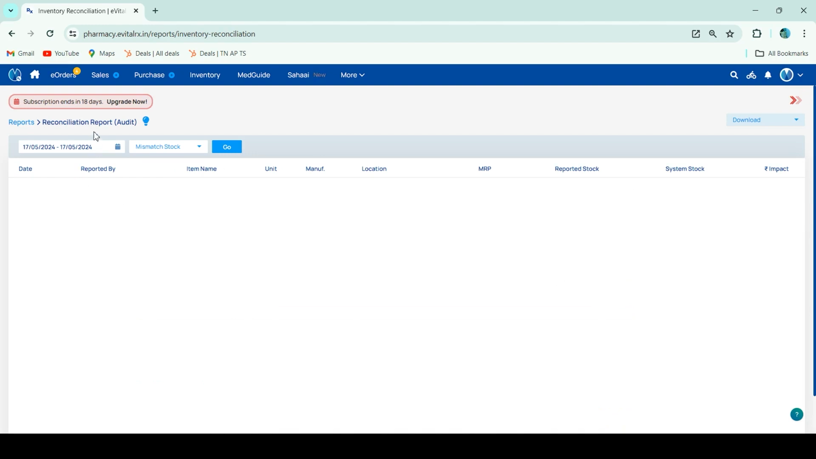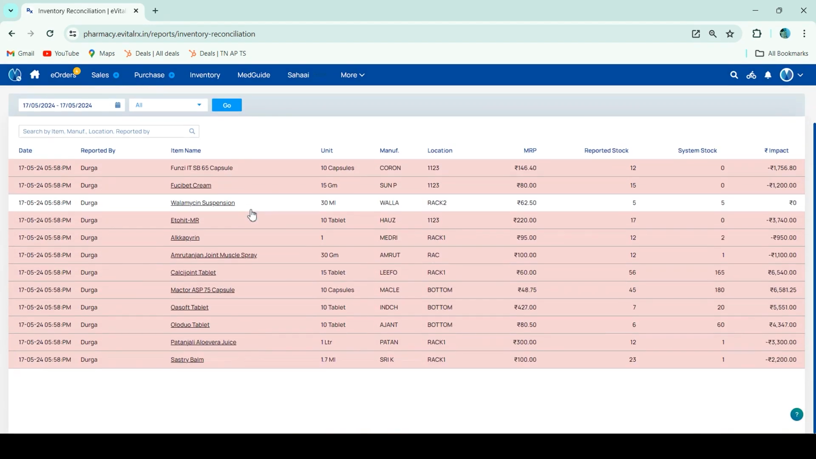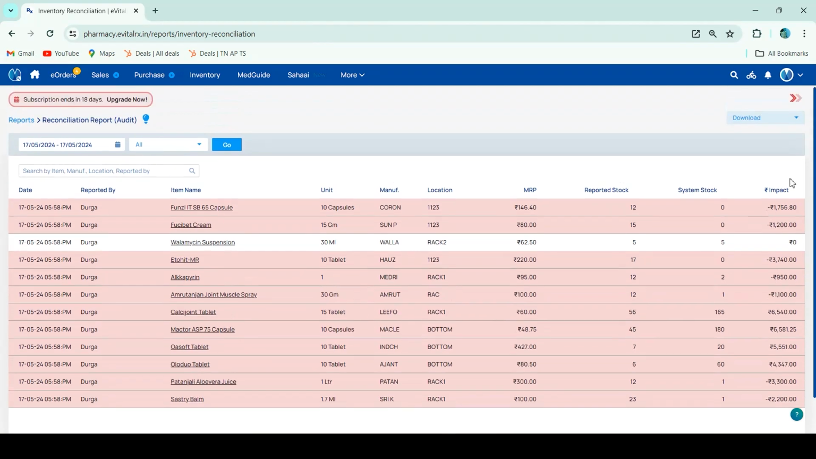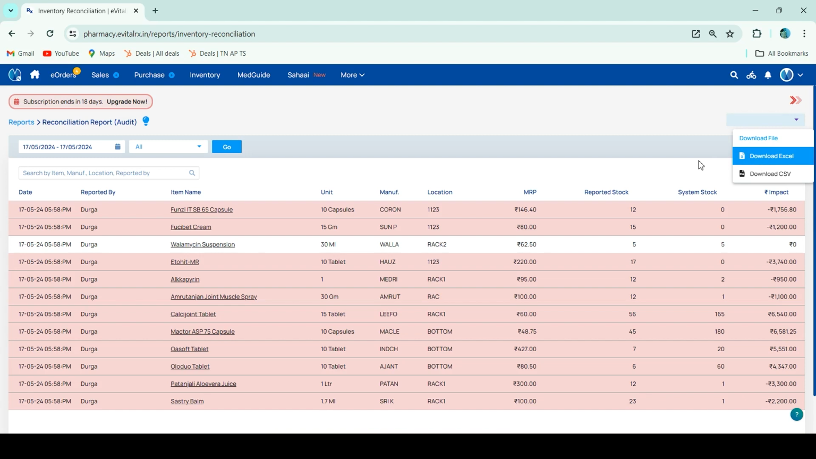Here you have to filter by date also. And for your status, you can select which stock status you want, whether correct stock or mismatch stock. Here you have to select it and click on go. After this, the owner will be able to check which staff member has done the reconciliation, which item it is, and which stock is available in the system. They will be able to see it here, and they can also download this in Excel and CSV format. In this way you can use the stock reconciliation feature. Thank you.